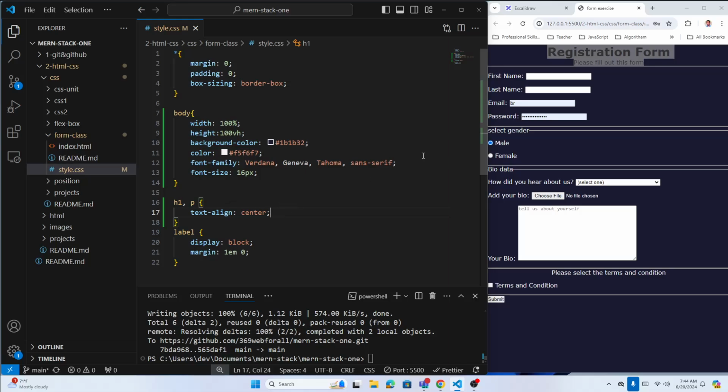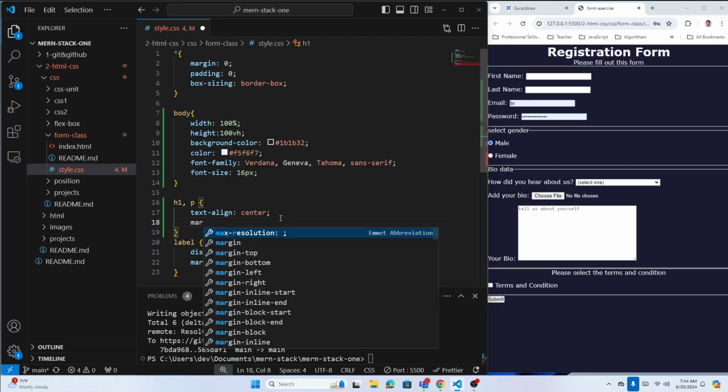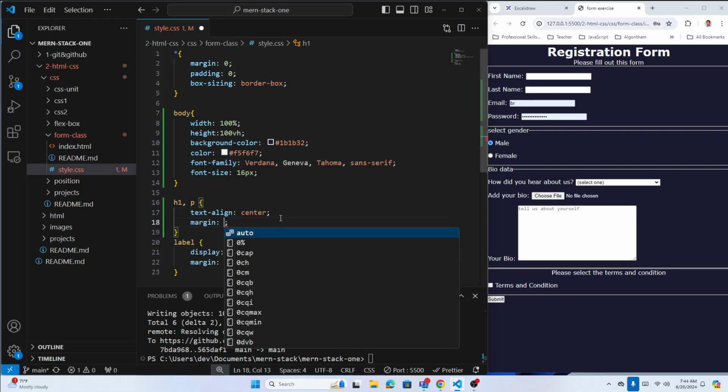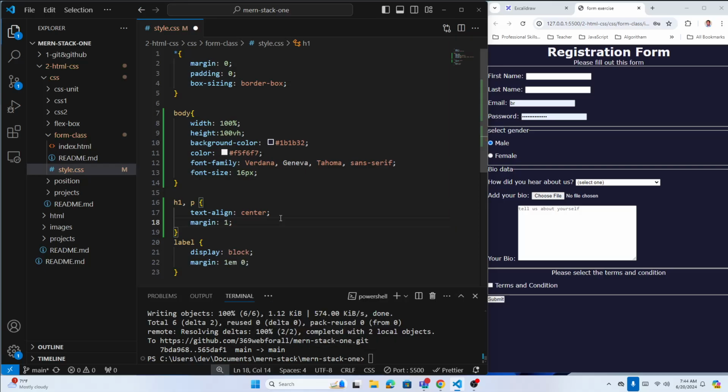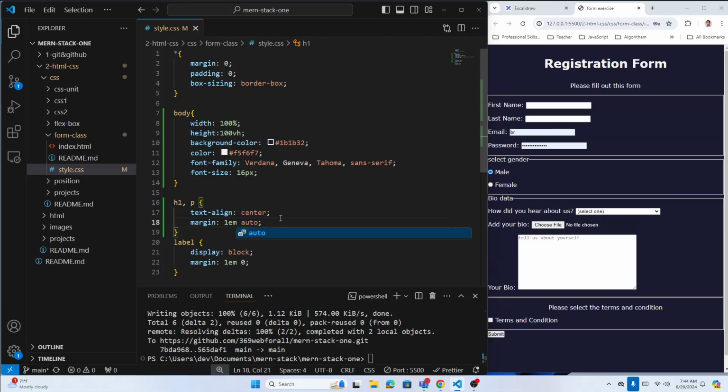And then I want to have some margin between them also. So let's add a margin. Margin of maybe how much? So top and bottom, let's give it maybe 1 em. This is a relative unit which we're going to check during our CSS units. And left and right, let's make it auto, okay? Not 0, but auto. So see, now there is good space.